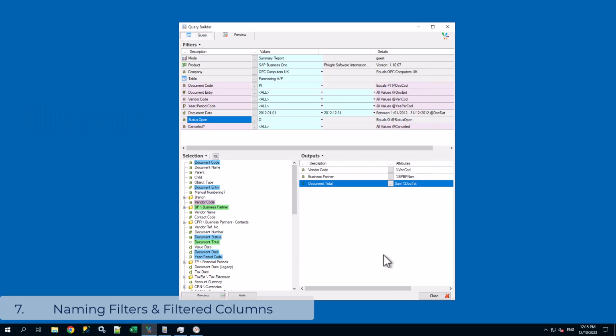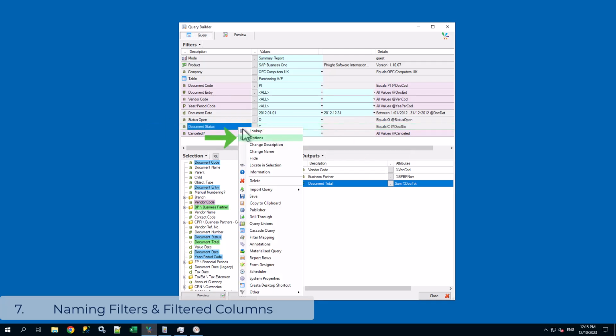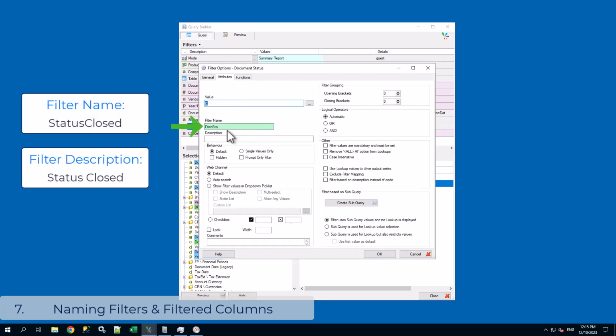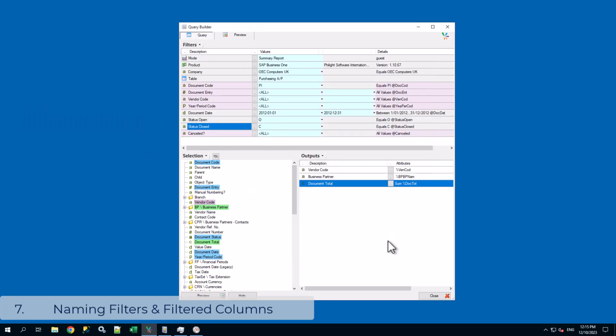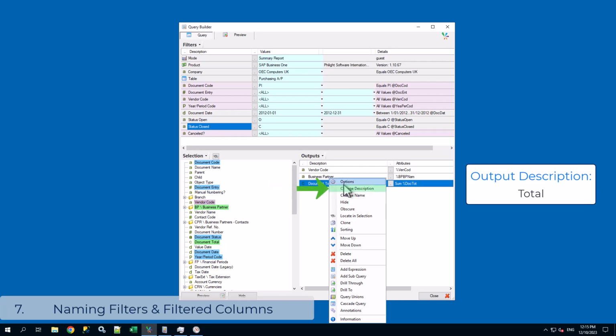We want to add another filter for document status and have it be similar to the one we just changed, but this time be for closed statuses. Add another filter for document status and set its value to C for closed. Then we want to change its name to Status Closed and description to Status Closed. Next, change the description for the output Document Total to Total.